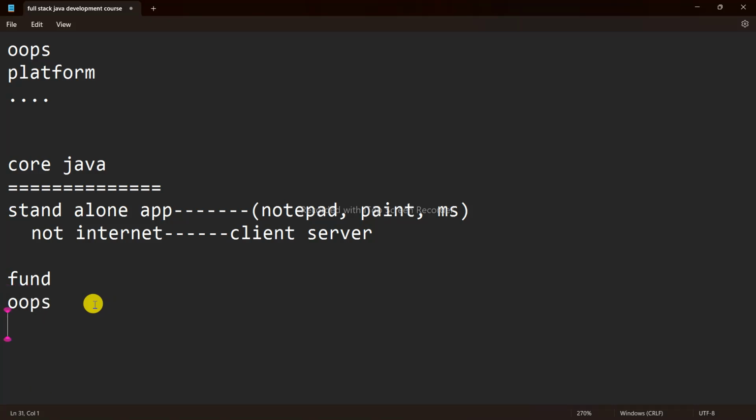Object oriented programming: how is Java so popular, and how is it called object oriented programming? That we will learn in the OOPS chapter. Next, multi-threading. Multi-threading means working with two or more things at a time. Like suppose you are working and listening to music at the same time, you are doing two things at a time. That is multi-threading. A person who does two or three things at a time is called multitasking.